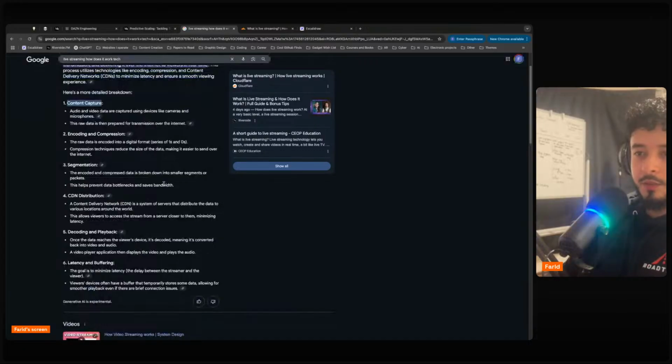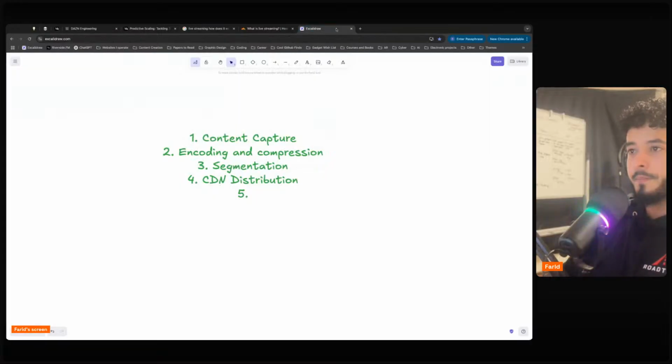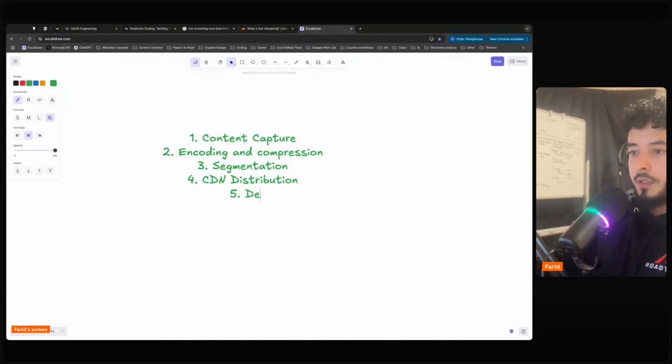Decoding and playback. Once the data reaches the viewer's device, it's decoded, meaning it's converted back into video and audio. A video player application then displays the video and plays the audio. Okay, so decoding and playback.